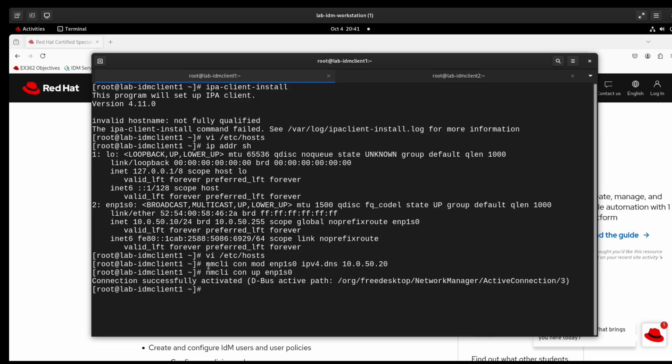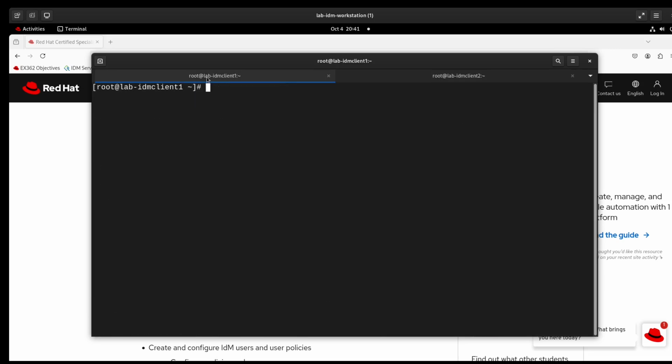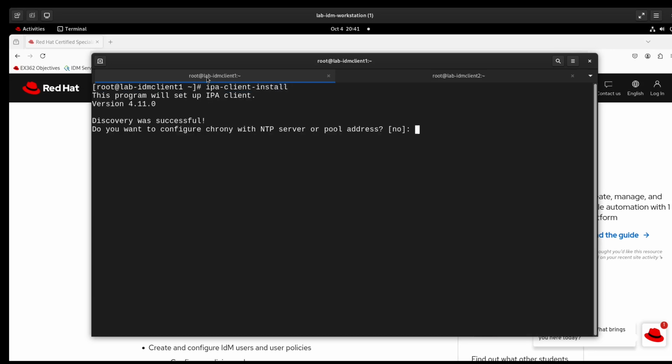And I'm going to need to do that on the other VM as well. Okay, so let's try our interactive install again. ipa-client-install. All right, so discovery was successful. This is also discovering or looking for DNS records.